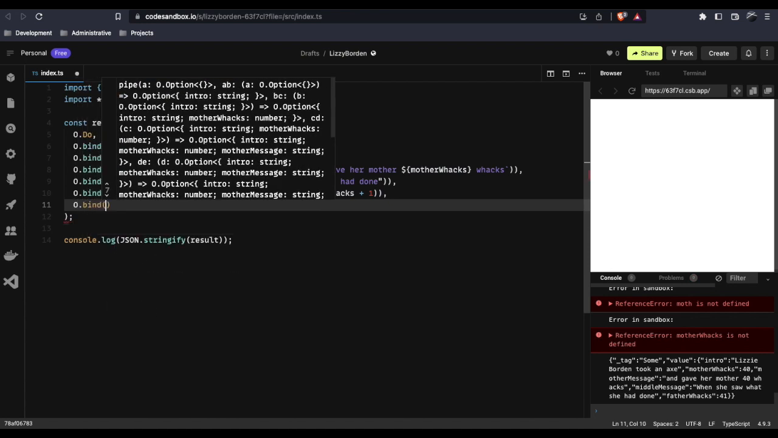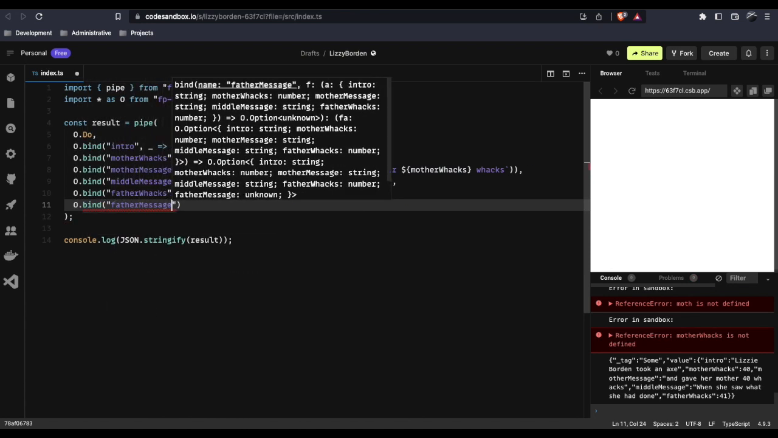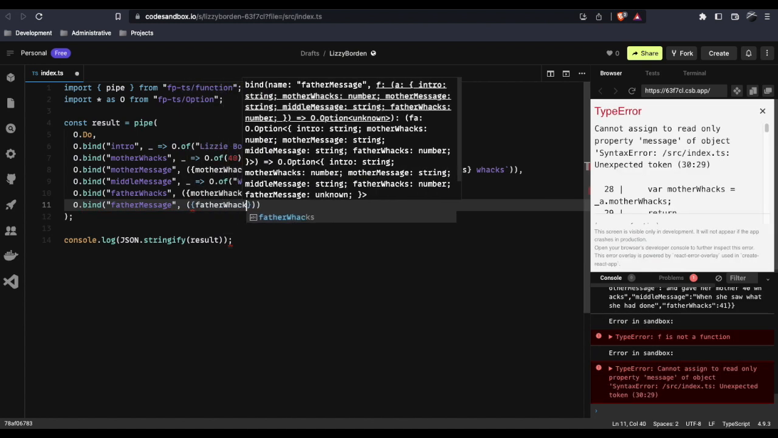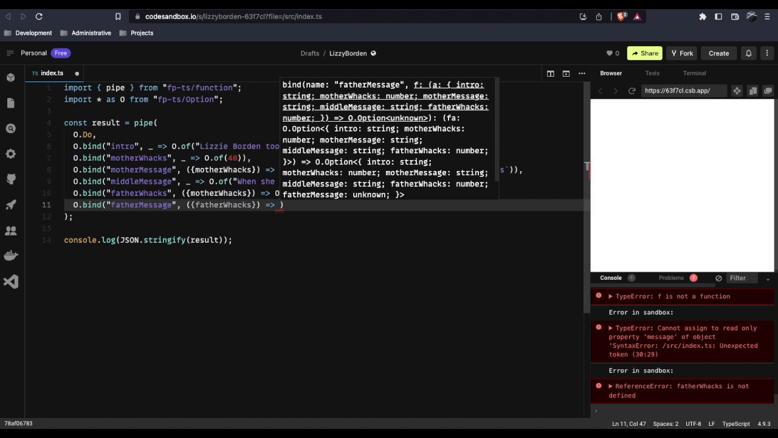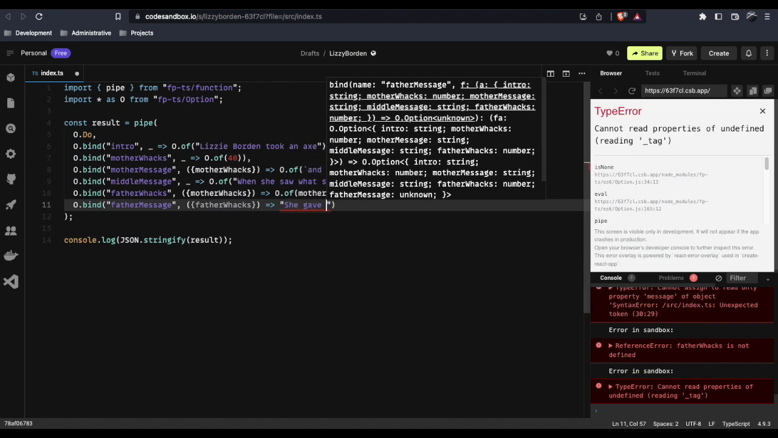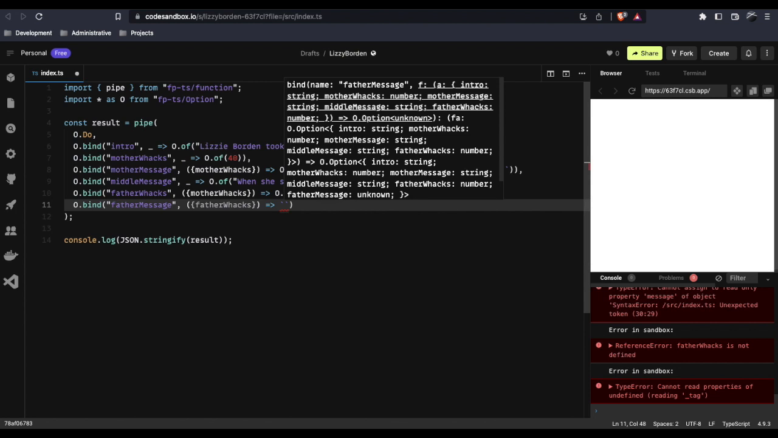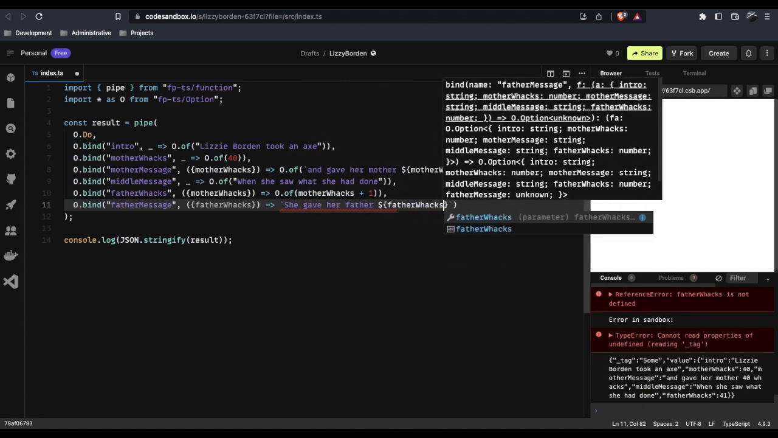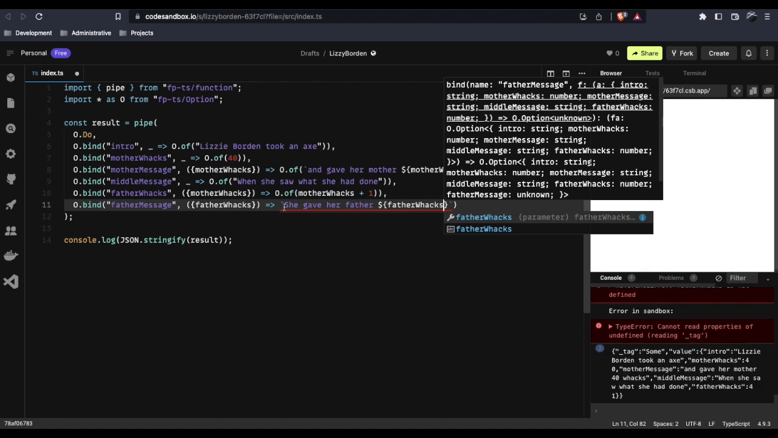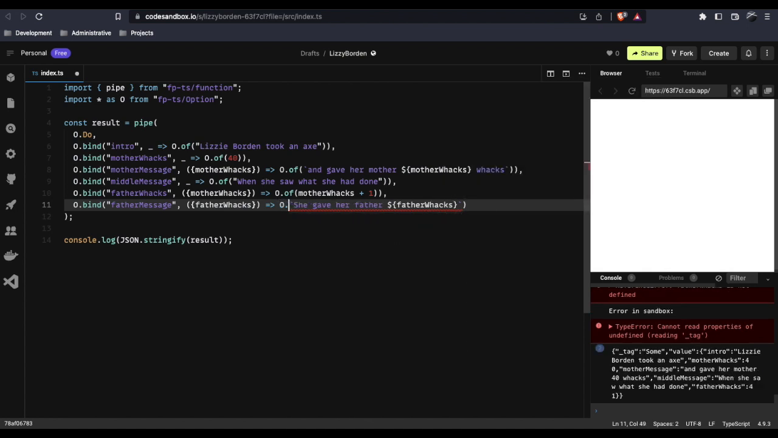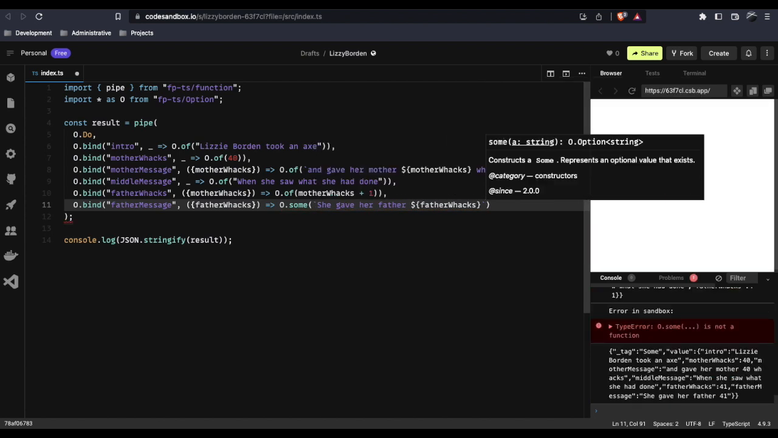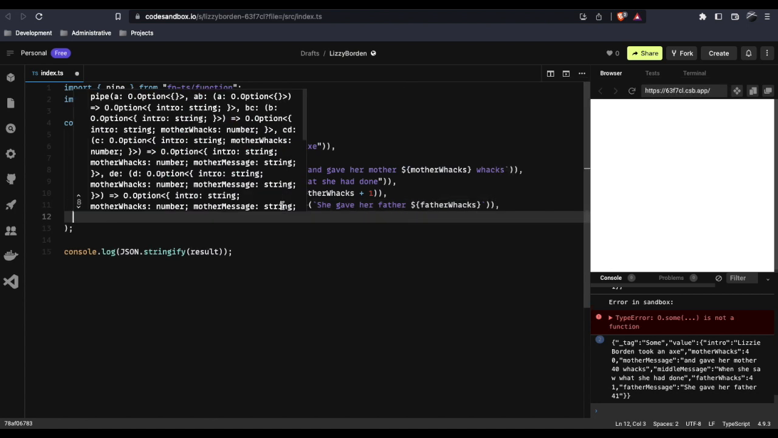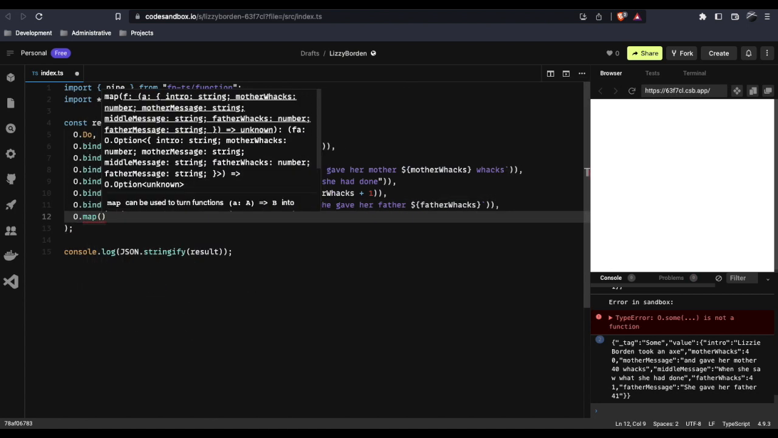And then O.bind Father message. And in here we want to take in the Father Wax. And we will say she gave, we don't want to use that kind of string, we want to use a template. She gave her father wax. And that wants to be in an option. You can use whatever constructor you like. And from there, we're going to map it together.